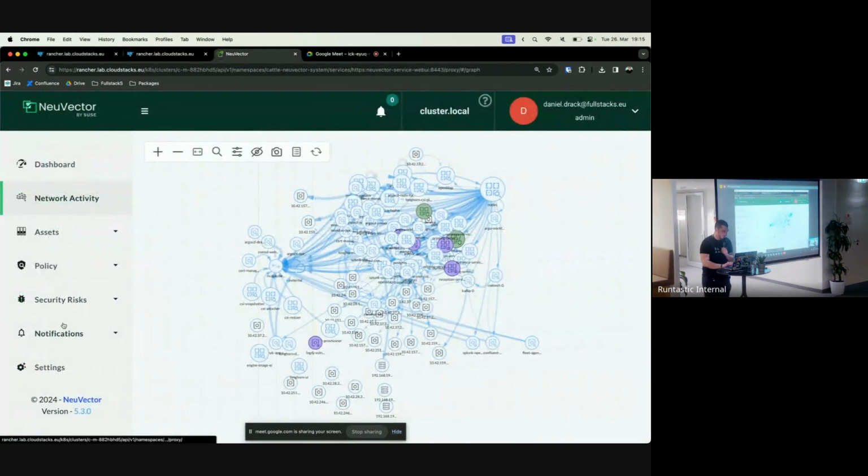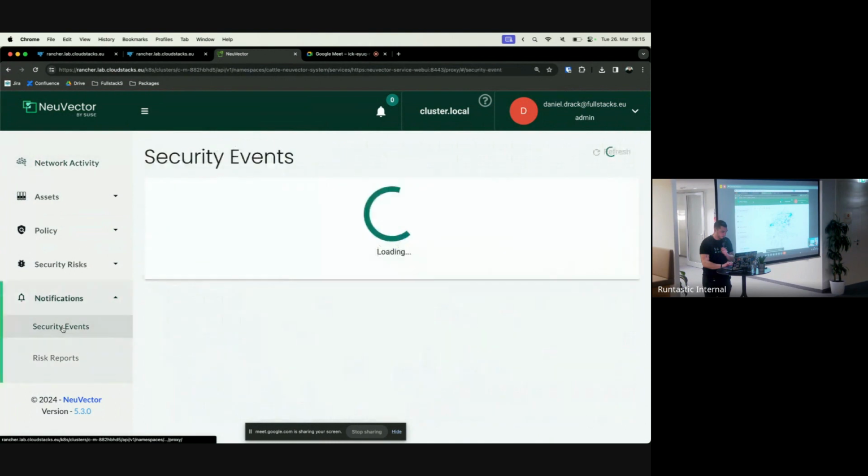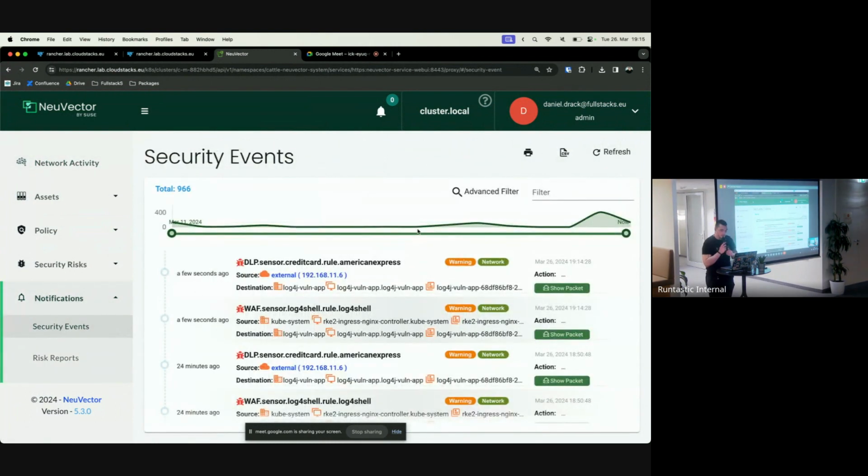But the interesting part is here in NeuVector, we should now see a security event. Yeah, we see an incident that is the web application firewall sensor. That's the incoming side that actually notices that I have this JNDI header in my HTTP request. So this would alert me, and I can also set that to protect, to block this request straight away. And the DLP sensor is the outgoing side that actually detects that I'm going to send an American Express credit card number somewhere to the outside world. I could also block that, and that's what I'm going to show you now.